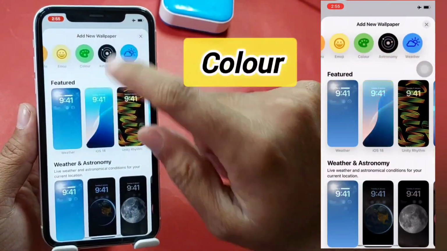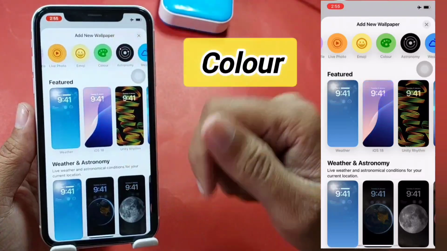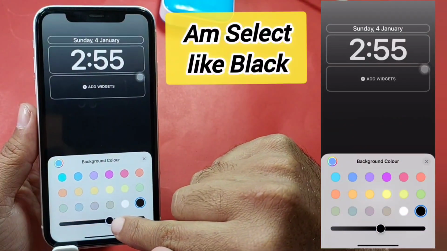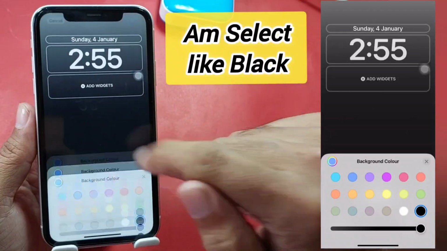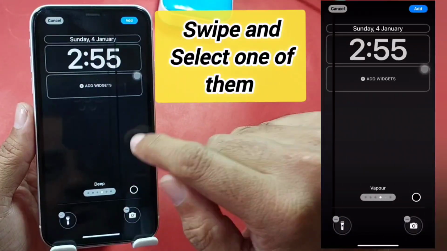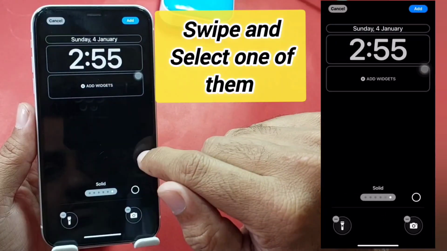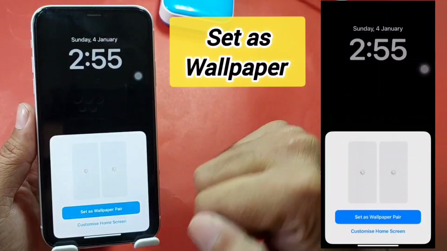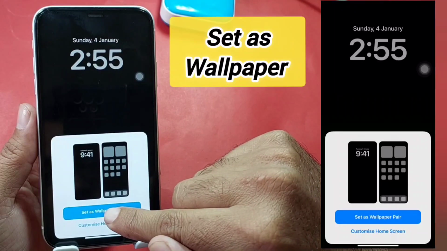here you can see Color, select this. Select one of the colors, like select black color. Swipe and select one of them, like select Solid. Then add this, and set as wallpaper.